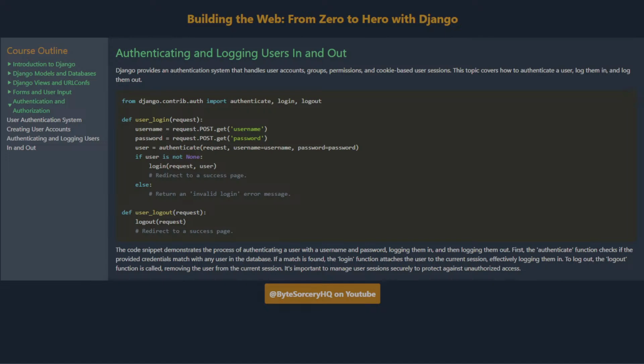logging them out. First, the authenticate function checks if the provided credentials match any user in the database. If a match is found, the login function attaches the user to the current session, effectively logging them in. To log out, the logout function is called, removing the user from the current session. It's important to manage user sessions securely to protect against unauthorized access.